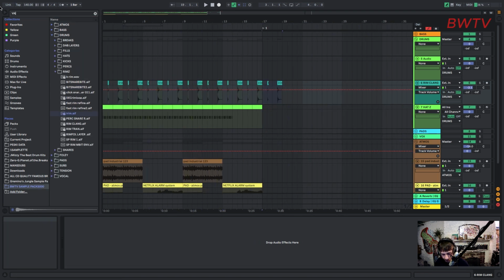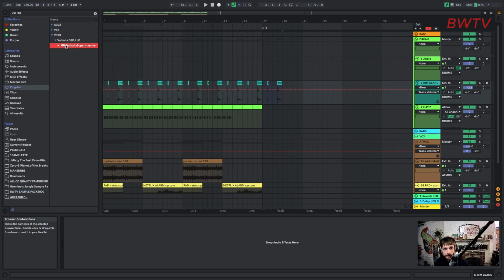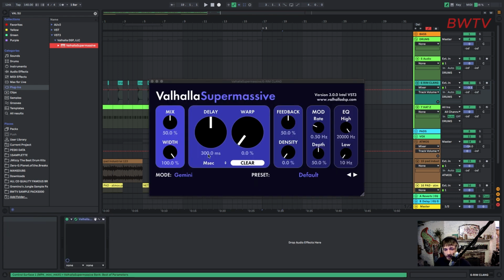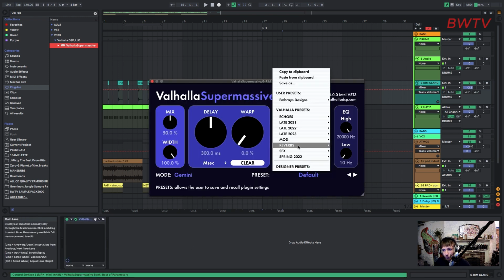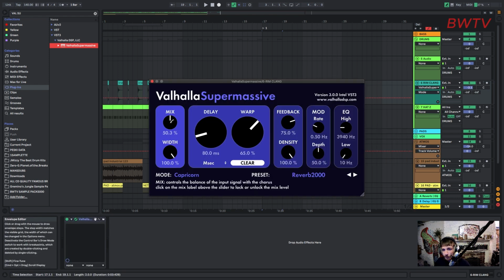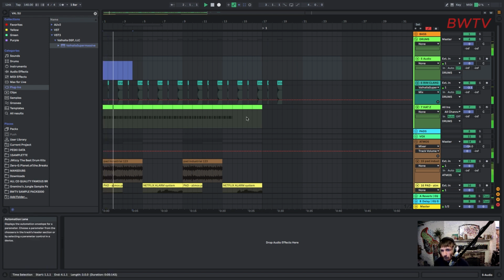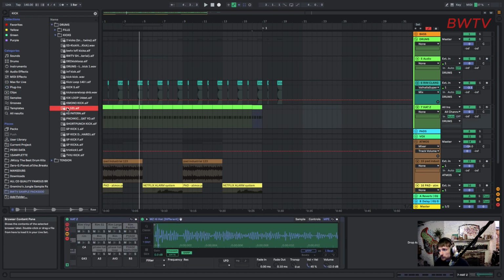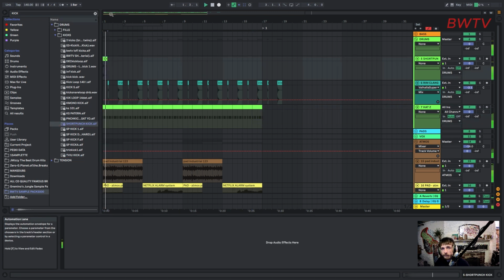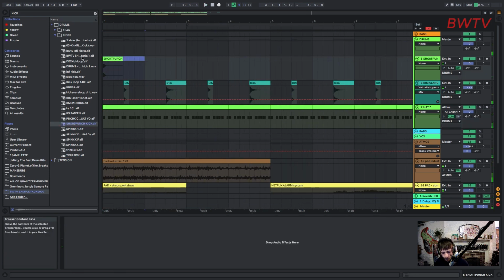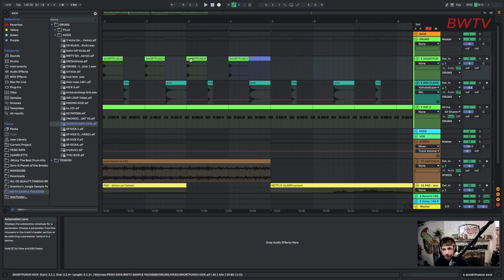And I'm going to use the Valhalla Supermassive, which is another free one I do believe. And I'm just going to go into the reverb section, small reverb. Try this kick. That's a nice one. And I'm just going to go super basic, maybe we want to copy it.